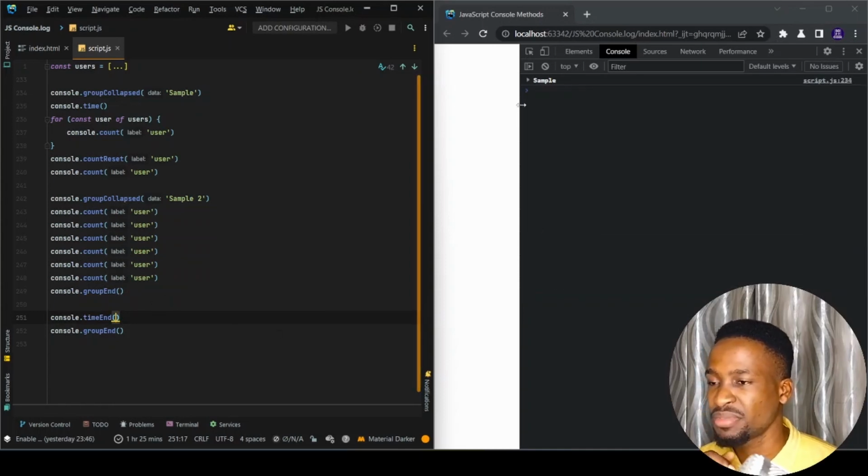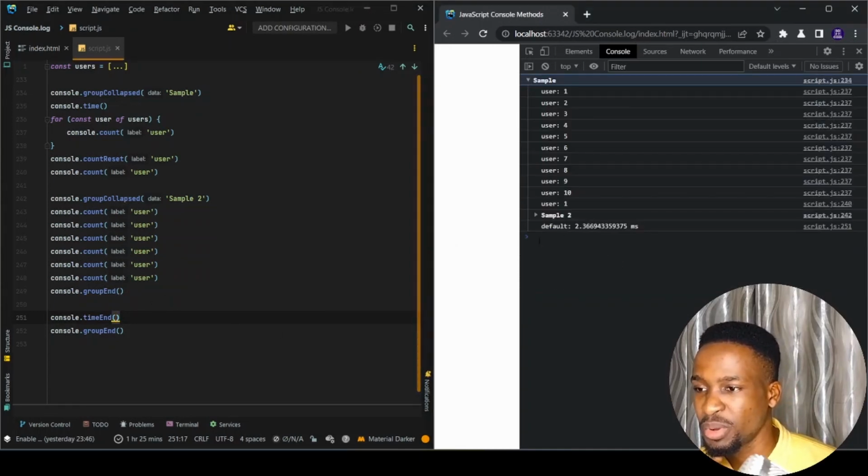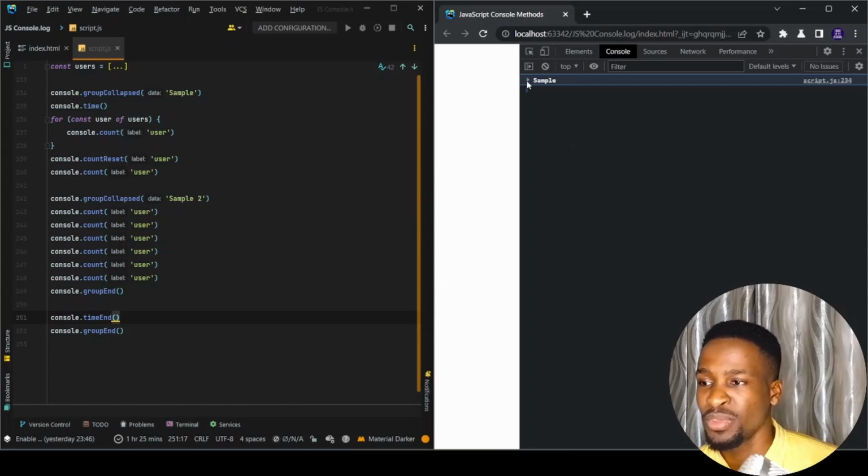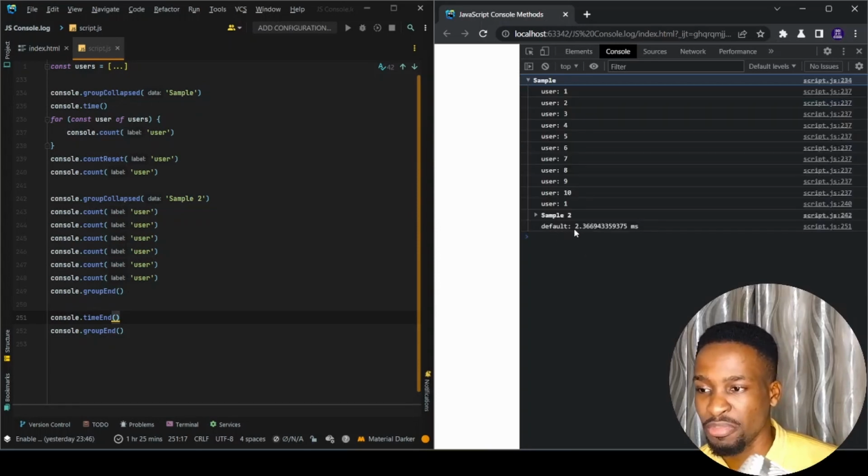When I save this, if I expand this group, because this is still within the group, you can see that it's not really visible initially. And when I open it, I could see default is equal to 2.36 milliseconds. So we have that over there.